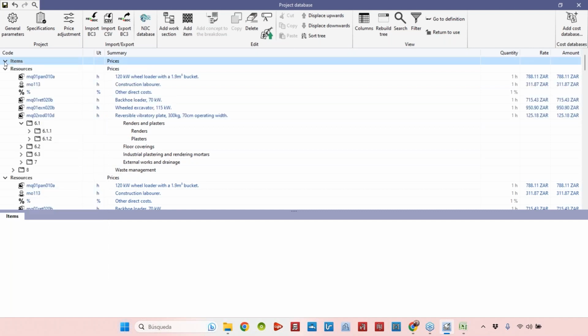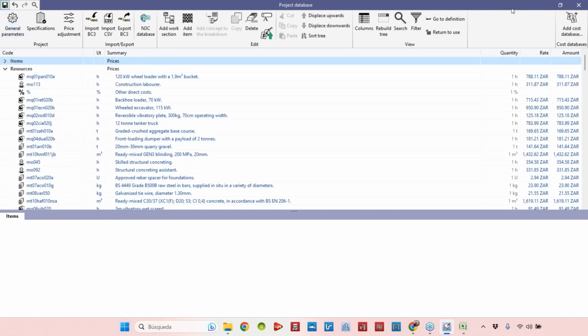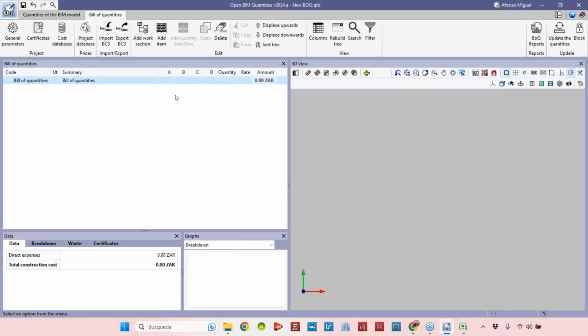All right, so let's save it. The cost database is now created, uploaded to Open BIM Quantities, and available. With these costs, these items, these concepts, we could start working on creating our bill of quantities.